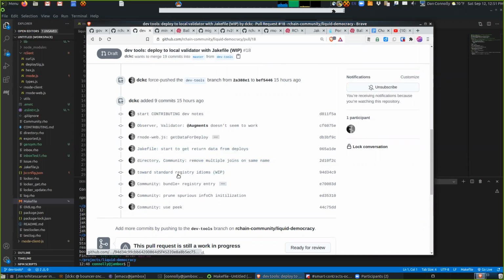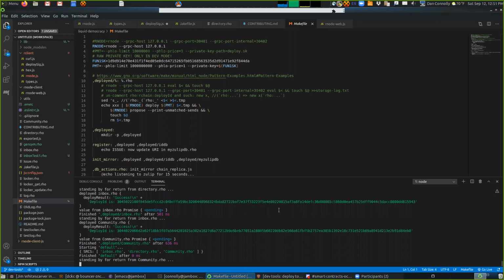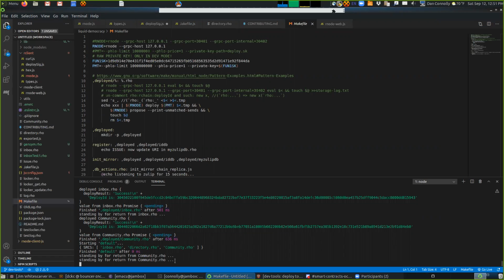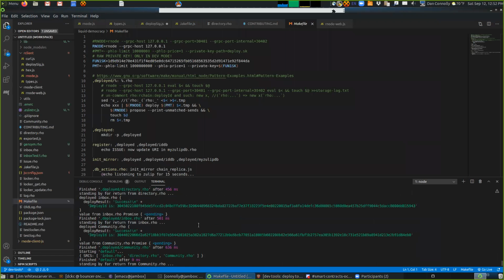Right. And then I cherry picked some changes we made to the community contracts because they had syntax errors, and so I would get syntax errors when I would try to deploy them. But now it goes deploy. Here's the deploy ID. Standing by for return from community.row. And here I'm stuck because my shard doesn't have anything that does propose. So that's my next step, is to put some propose calls in. But it does things concurrently and everything. It's pretty cool.